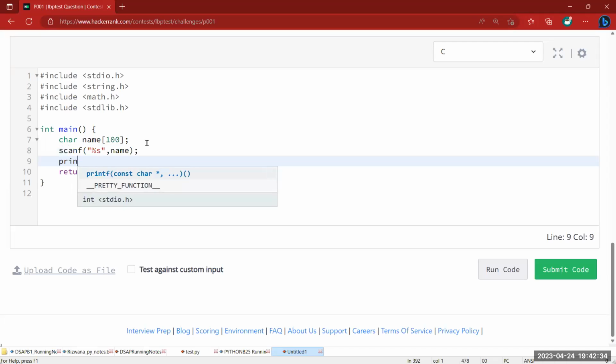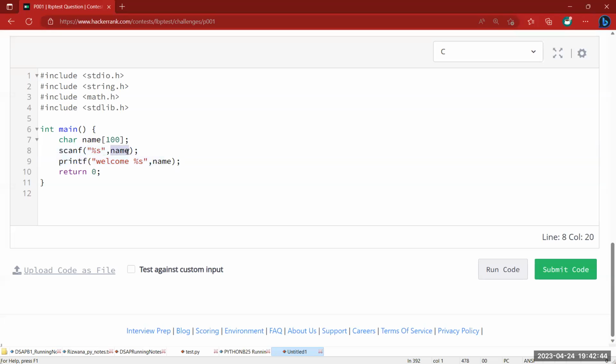Then we need to print the same thing on the output: printf welcome followed by percentage s, comma, name. Whatever data we read using scanf, that same information I'm going to print on the output screen, with the message welcome followed by that particular name. The percentage s is substituted with this particular name. Like this we have.